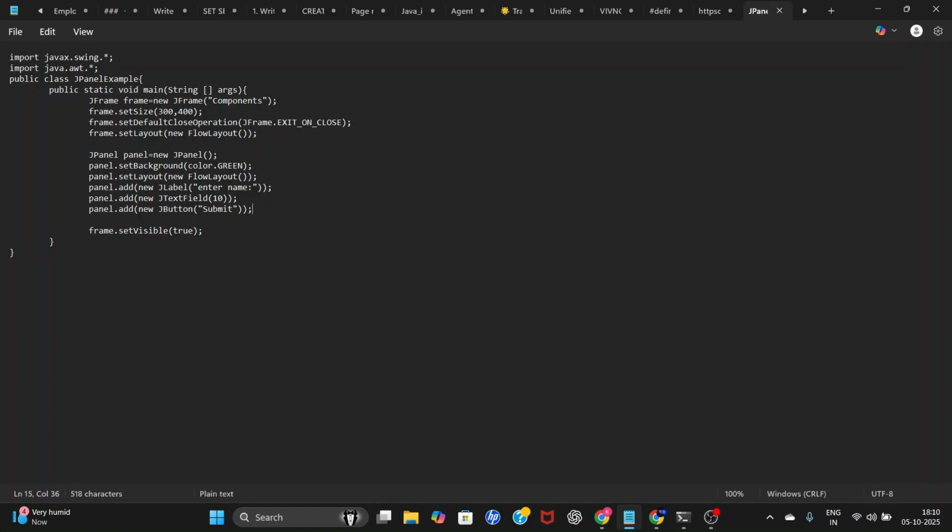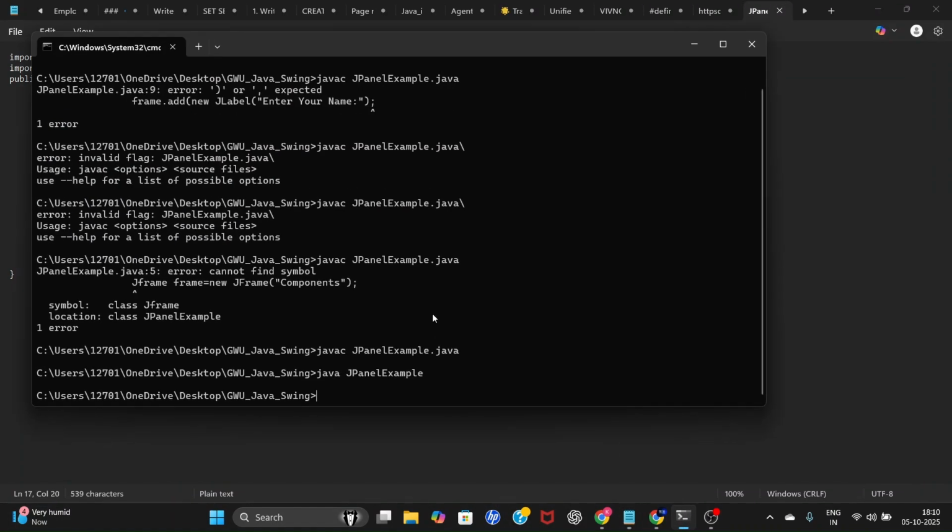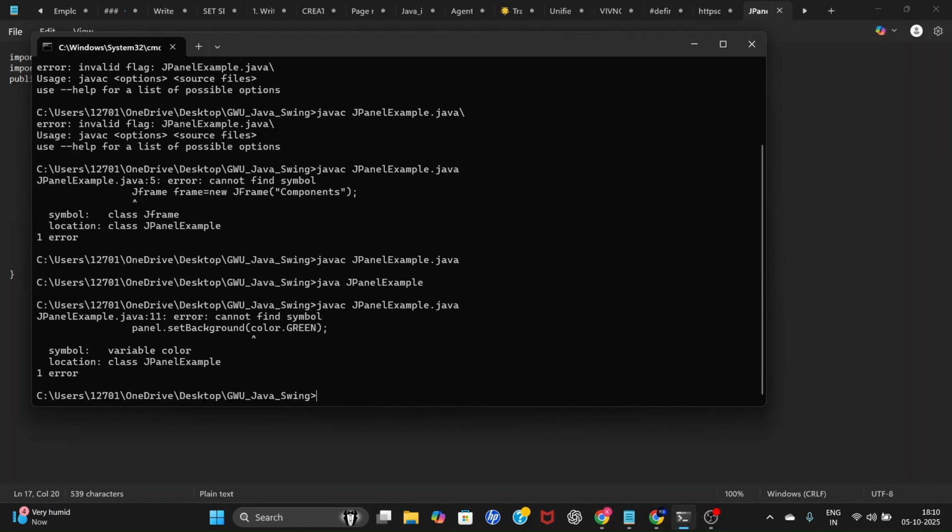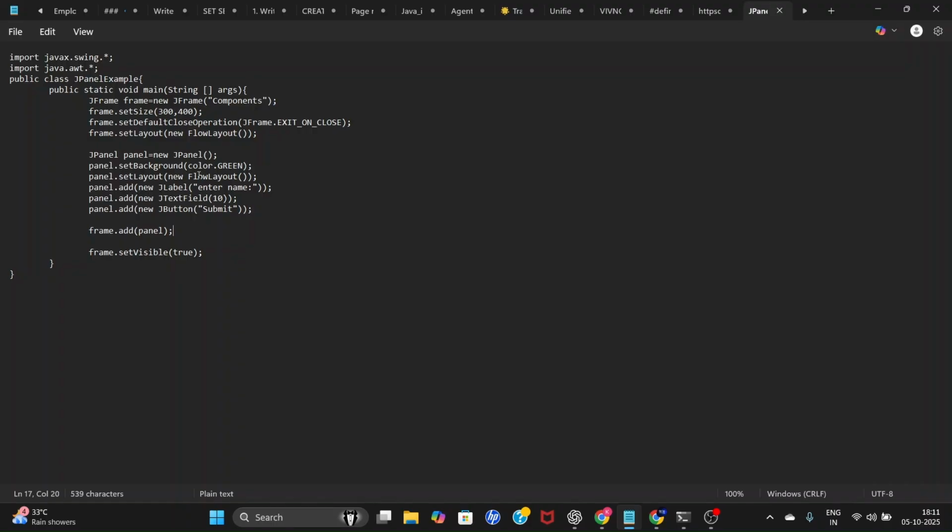And after that, I added the panel to the frame now. So let me add the panel to the frame: frame dot add of panel. So now the panel is added to the frame, and I make the visibility of the frame true. So let me compile it. Here we got an error. Sorry, the C should be capital in this. So C is capital. Let me save and compile it again.